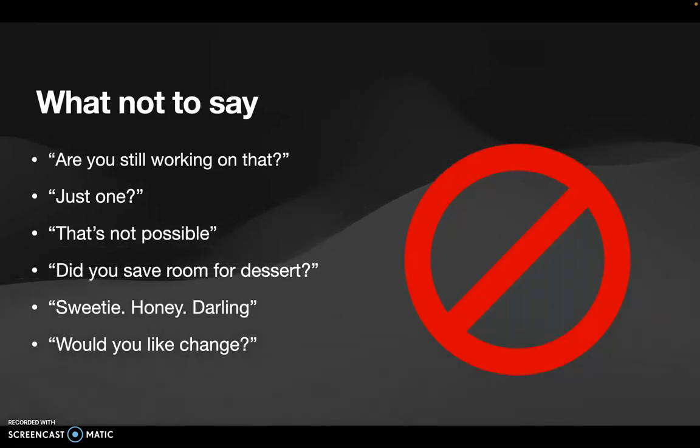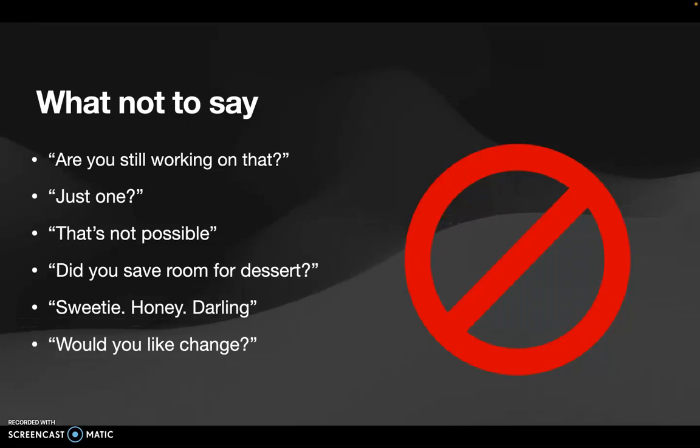Did you save room for dessert? This could be insulting to the customer, implying that they just ate tons of food. So don't say this, just ask if they want dessert, or simply put down the menu on the table.